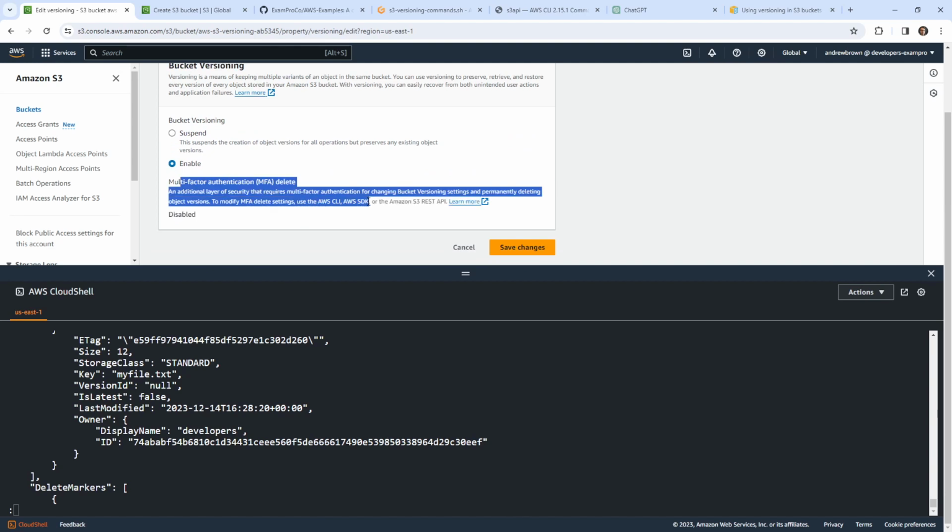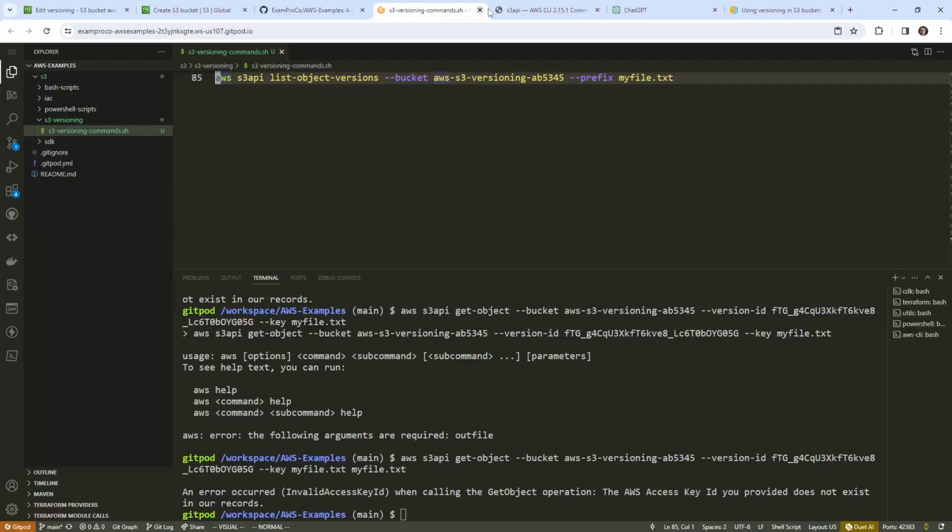Actually, we can't enable it in here. We have to do it through the CLI. So let's go ahead and do that. I believe that we do that through the bucket versioning. So just as we did bucket versioning before, there's an option for it.